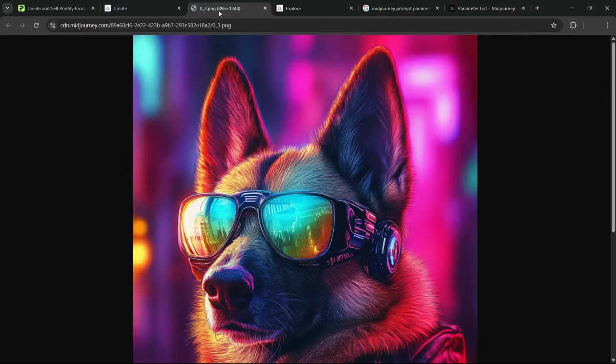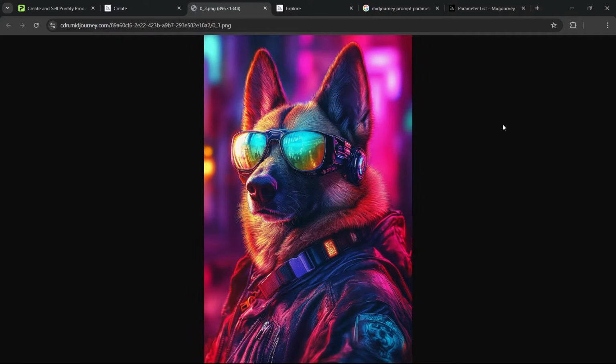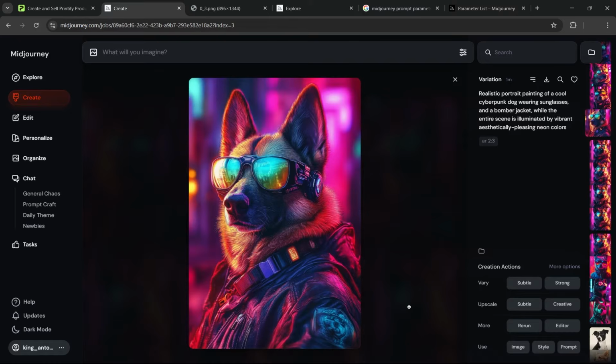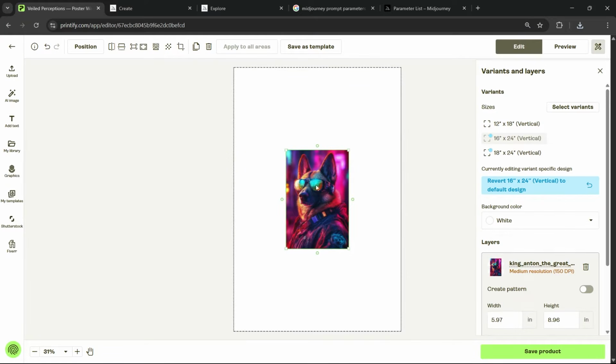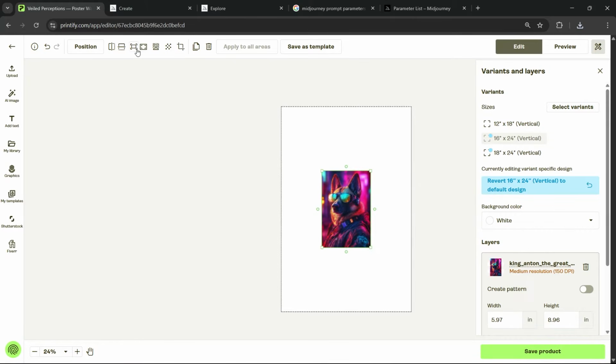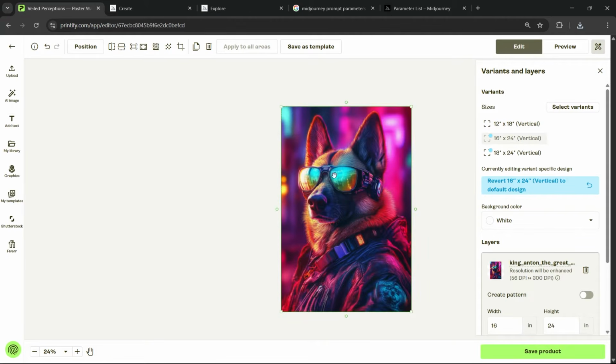So by default, the original images are 896 by 1344, which is not a tremendous image size, but good news for you is you can easily upscale the images inside of here. So this is just the original image that it created for us with no upscaling, and even for a small poster size, 16 by 24, as you can see, it just really doesn't take up the full space. And if you try to spread it out, it says the DPI is low.